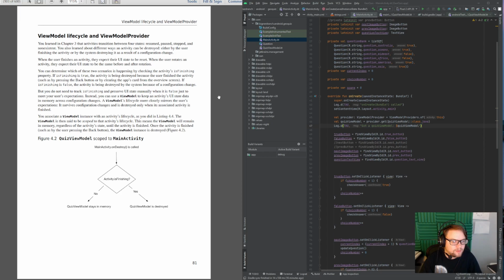This means the view model will remain in memory regardless of the activity's state until the activity is finished. Once the activity is finished, such as the user pressing the back button, the view model instance is destroyed.